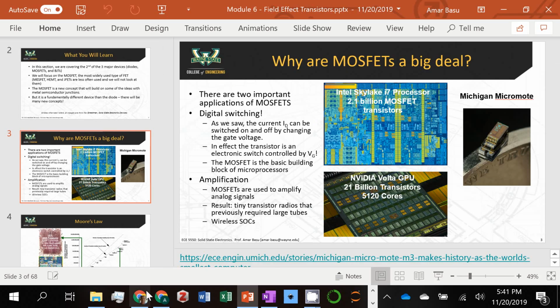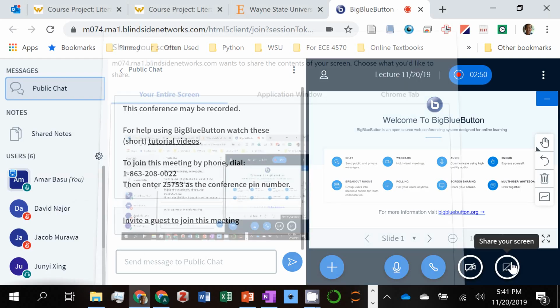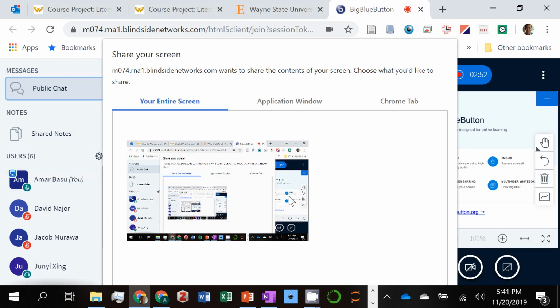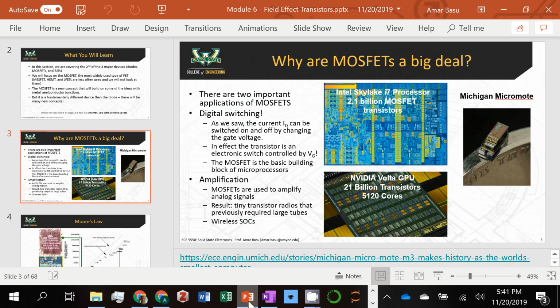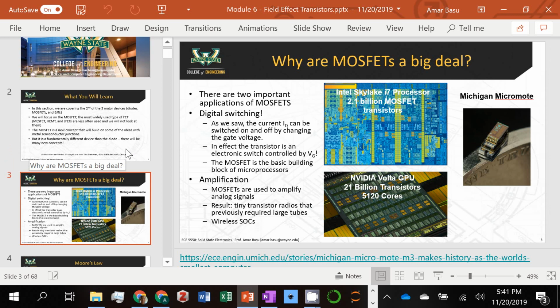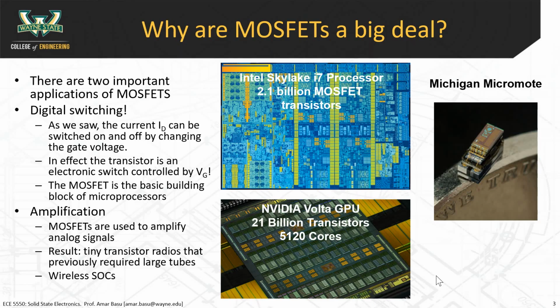Are you sharing your screen? Oh, maybe I'm not showing my screen yet. Okay, thanks. Yeah, we can't see your screen. Okay, here we go. There we go. Now you all should be able to see my screen. Is everyone able to see my screen now?